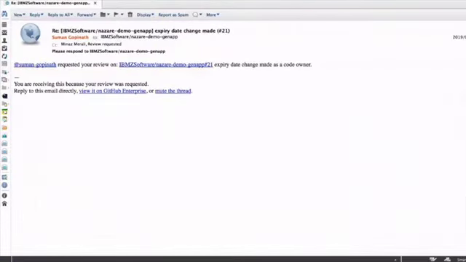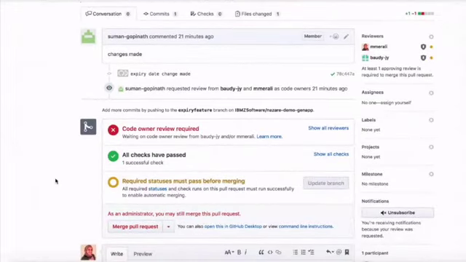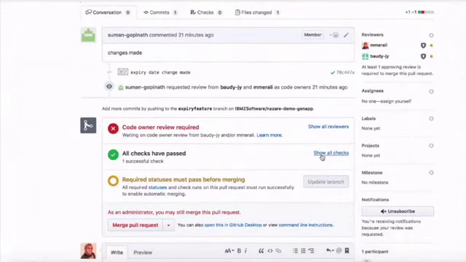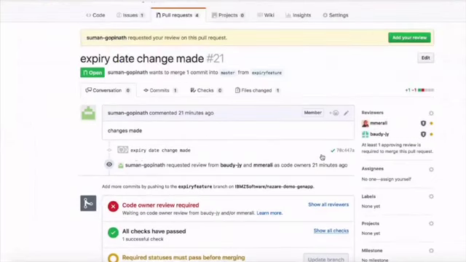Now, when I got added as a reviewer, I got an automated email that I need to review a code change. And before I review, I check that the pipeline has run successfully. And you can see the green check mark there from Jenkins, but a red cross saying that the code owner is still required to review this change.